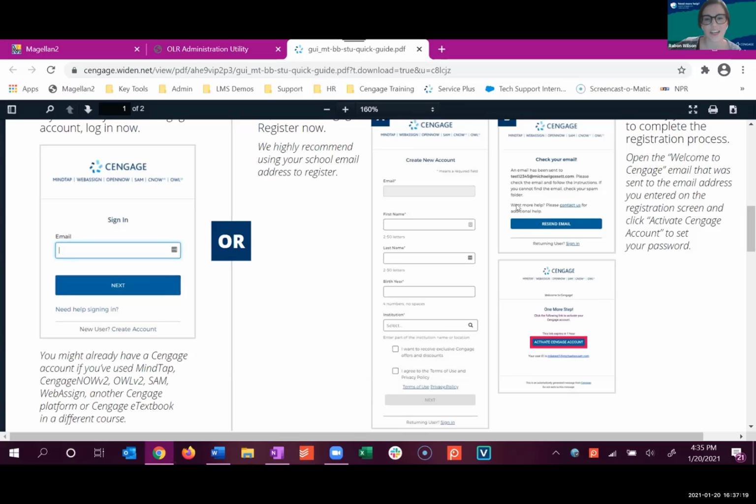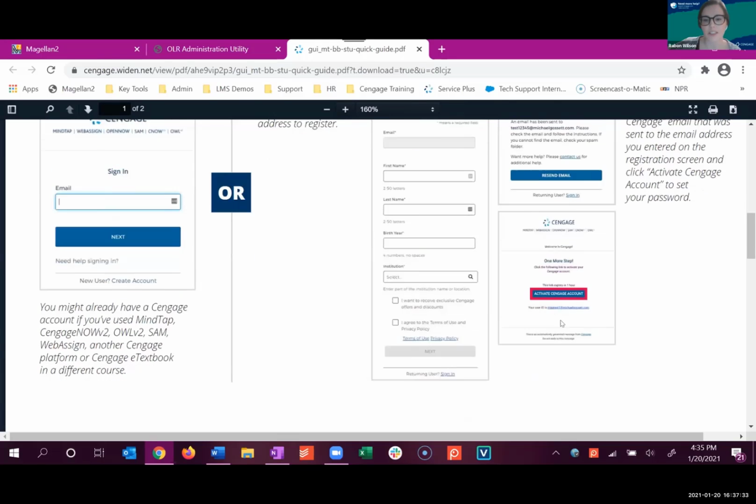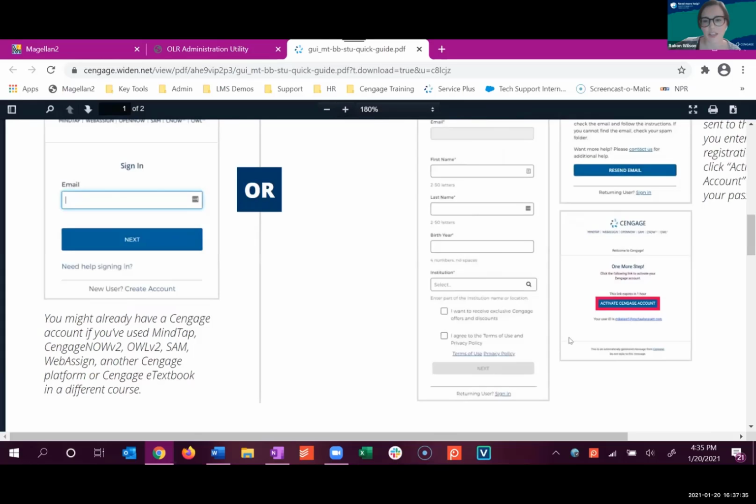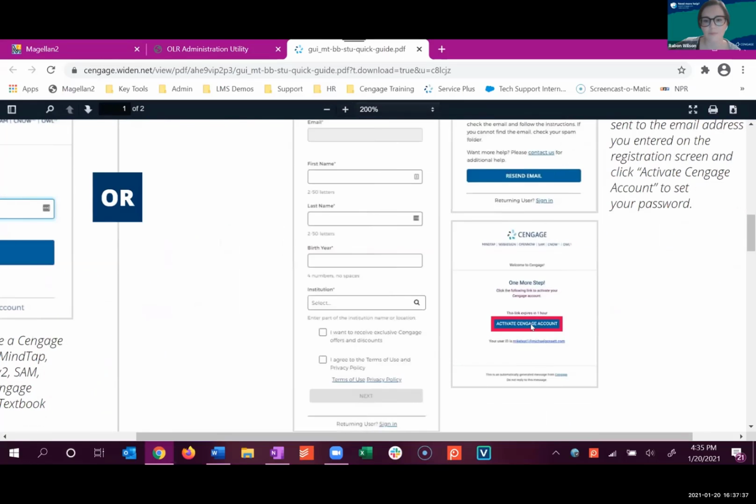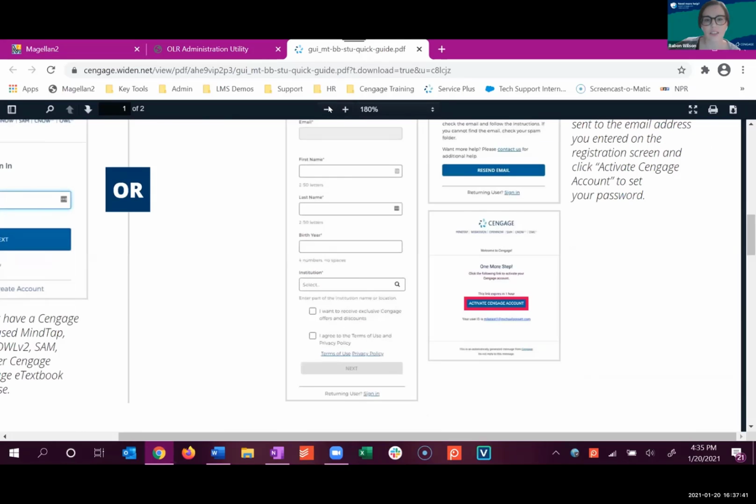We've had a couple of students use a burner email account, a fake email, and you do have to verify your account before you can move forward. So use a real email address, and after you sign up, you should be able to check your email. You'll see this screen in the email message that says activate Cengage account. Let me zoom in on that. You click on that and your Cengage account is set up.